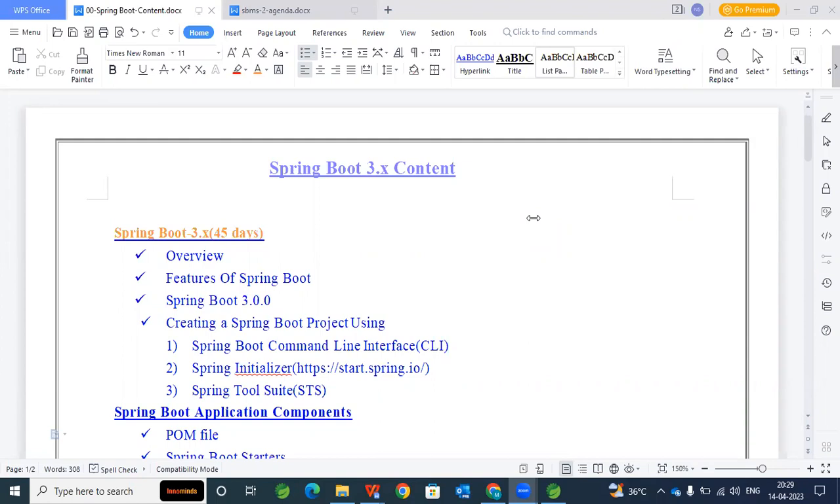So do we start from Spring Core? From scratch, we're going to start? Yes. Most of the folks said they don't know Spring Core. So we will start from Spring Core and I'll cover it in depth.